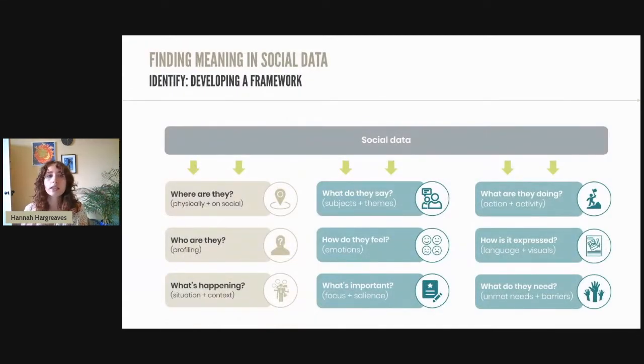So when you're first developing a code frame, we use these questions as just a starting point for thinking about how to develop a code frame. So you could use this as a template. It basically helps you think methodically through the different categories that you might need to use. So as you start reading through the data, you should be asking yourself questions like, who is talking? Where are they? What's happening in their lives? What's the situation? What's the context? What's driving them to post on social?